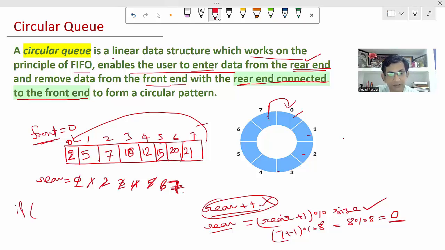If rear plus 1 modulus size equal to front. See, this time the value of rear is 7. 7 plus 1 will be 8. 8 modulus 8 will be 0. And what is the value of front? 0. 0 equal to 0, condition true. So this is the condition of overflow. We cannot store the value in the circular queue if rear plus 1 modulus size equals front.